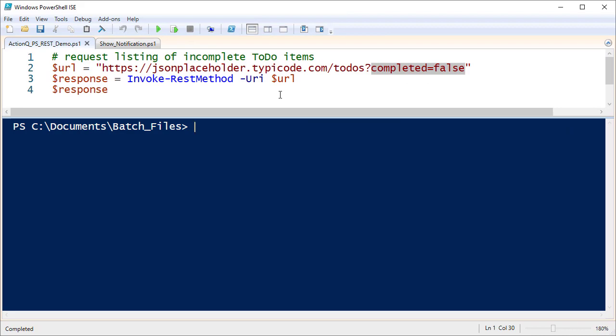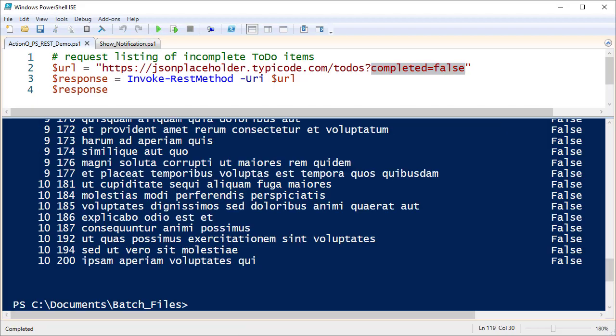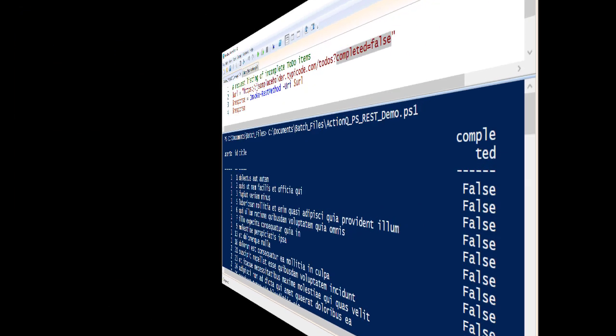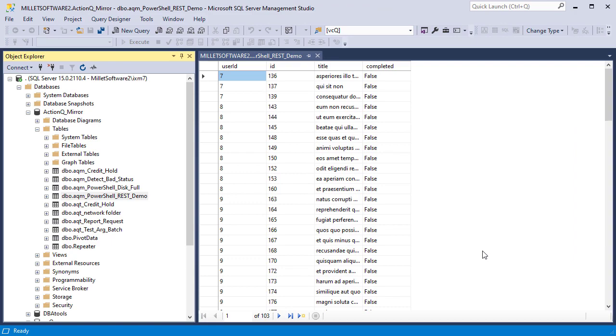Here in the PowerShell script editor, we can see the event script, which calls a REST API, returning all the incomplete to-do items. If I run this, I get a long list. Given that the script will be running every few seconds within ActionQ, it would use the mirror table to reduce that list to show only newly introduced to-do items. I already ran the event using this script once in ActionQ, and that caused the mirror table for that event to populate with the same to-do list that we just saw.